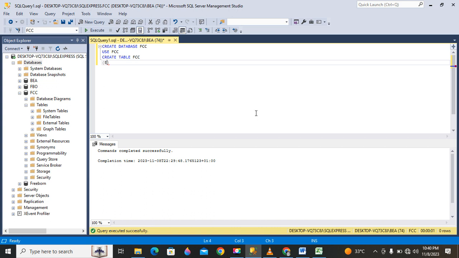So first we have employee ID. It's going to be integer, which means numbers. Primary key, comma. By using a comma, you are telling the database that we still have more instructions, that we are not done yet with our instruction. So let's put more.